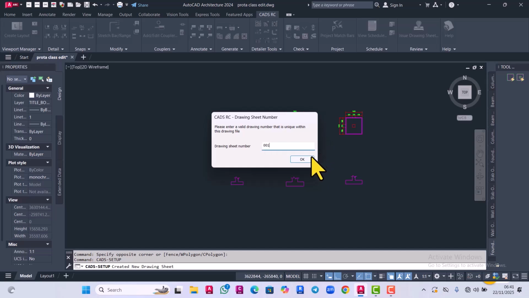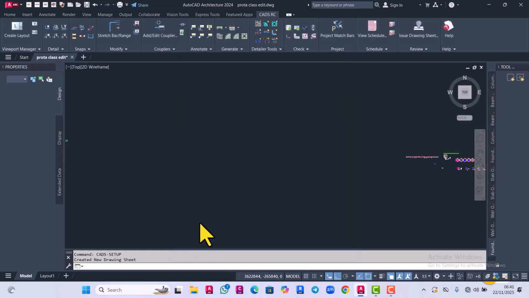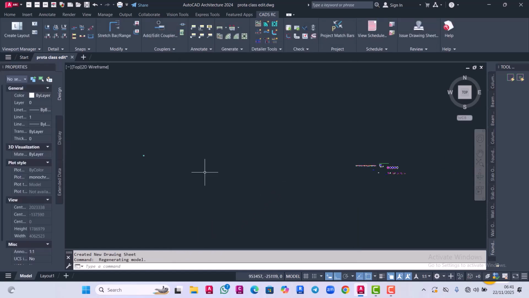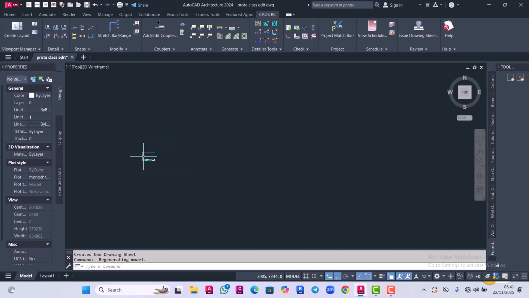Click OK. So you can enter your client names, details, and all that. So I'm going to click OK. Once I click OK, you see that this loads up. This is the generated CAD RC title block. We don't need that for now, so we'll come back. That means we have loaded the paper size.